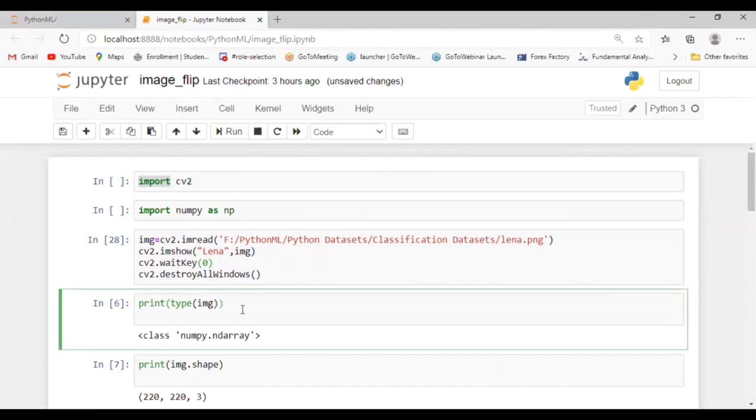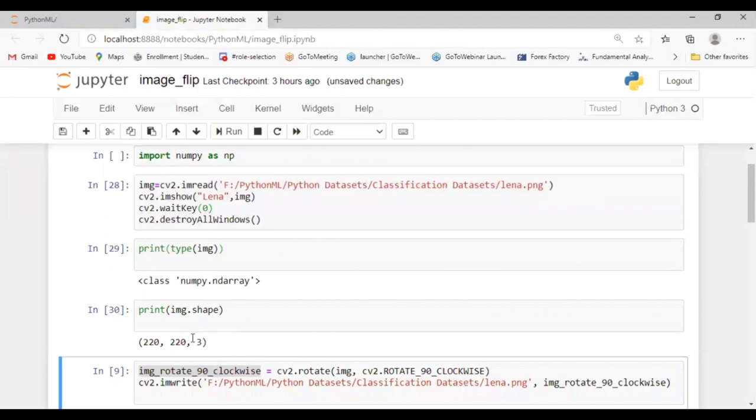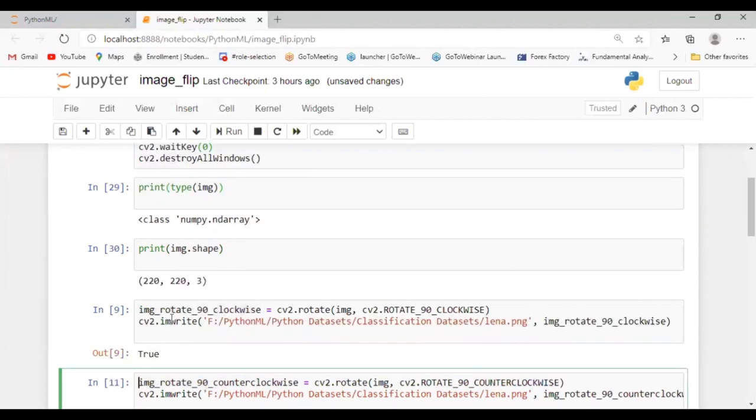Then I want to print the type of image. NumPy ndarray is the type of the image. Then print the image size or shape: 220, 220, 3. The 3 is the number of channels here. Then the first method is rotating the image 90 degrees clockwise.